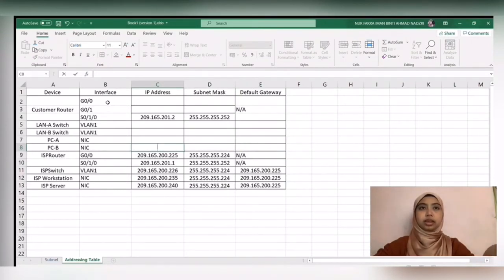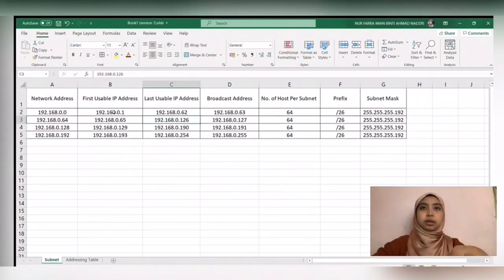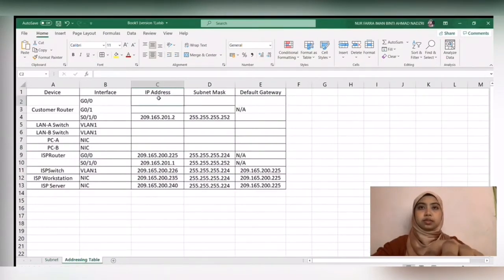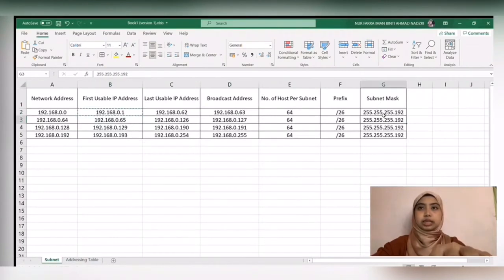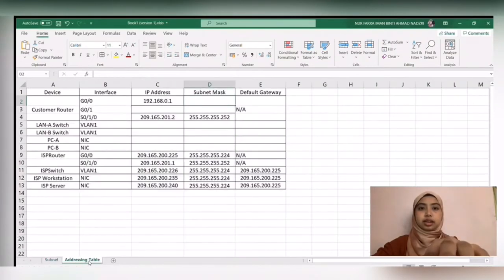to LAN-A switch is used for gigabit 0/0. So first we need to go to subnet and then copy the first usable IP address, and then we paste it at the gigabit 0/0 IP address on the customer router. And then for the subnet mask, we need to copy the same row as the subnet mask at subnet, and then paste on the subnet mask in the addressing table.